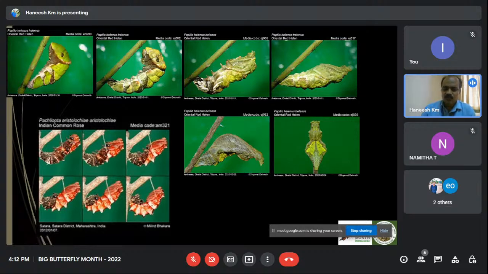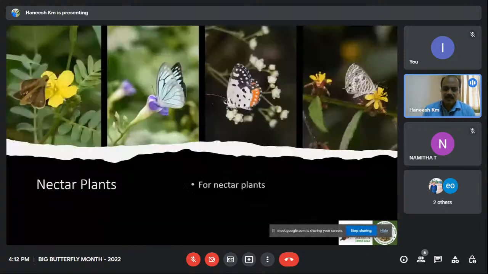So sometimes it may take one or two days, depending on the size of the caterpillar or the species. Okay. So then after that, after the wait, they will be emerging as adults. Usually four or five days to two or three weeks it may take to come out of the pupa.